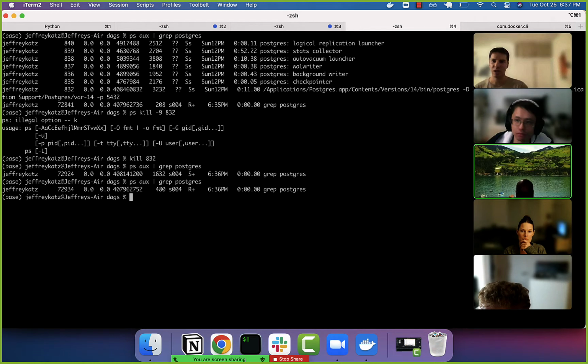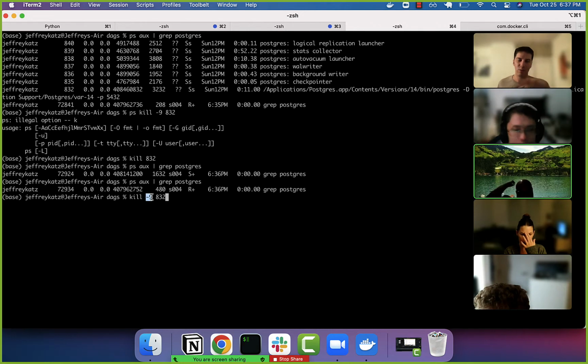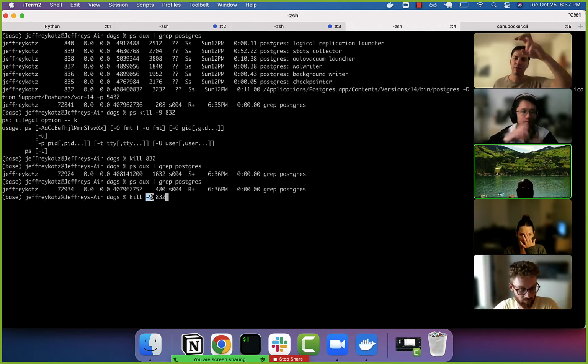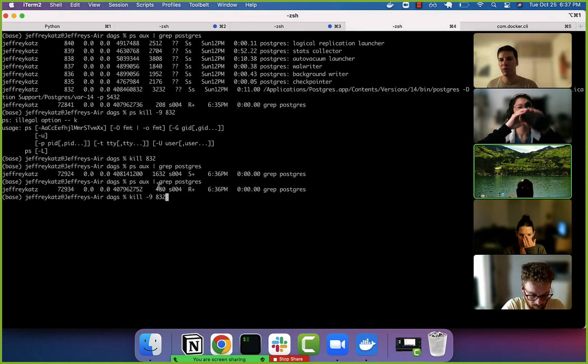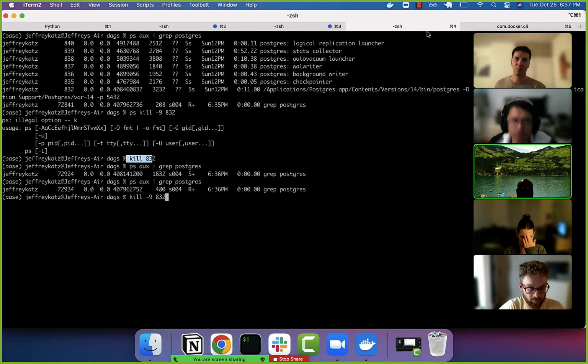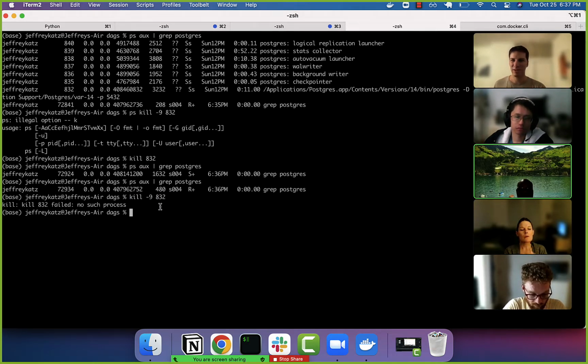You can also do the -9. I don't know if this will work because we already killed 832. But the -9, I believe, says don't wait. When you quit Chrome or something like that, it performs a shutdown. So what kill 832 really does is send a signal to, in this case, Postgres to begin shutting down. The -9 is like don't even wait for it to shut down itself, just kill it. You can see that here, we already killed this process, so it's not there. But we could potentially do that with something else.